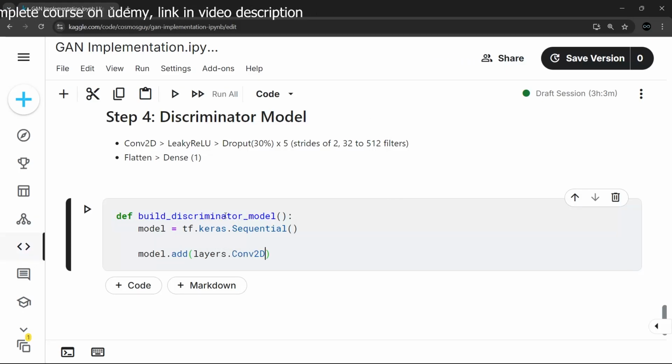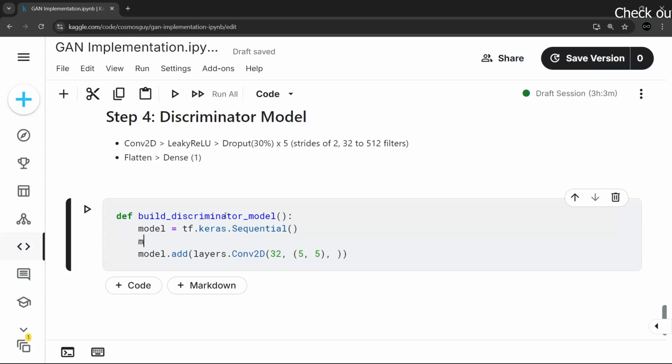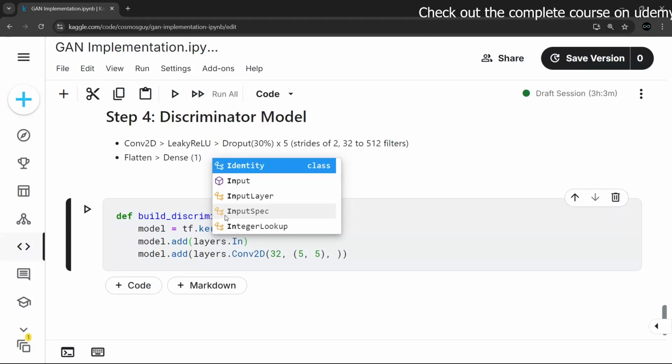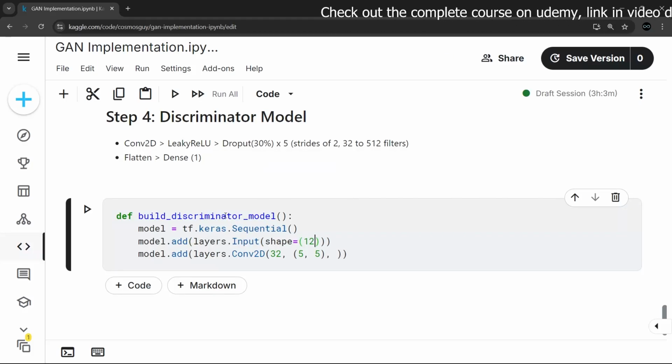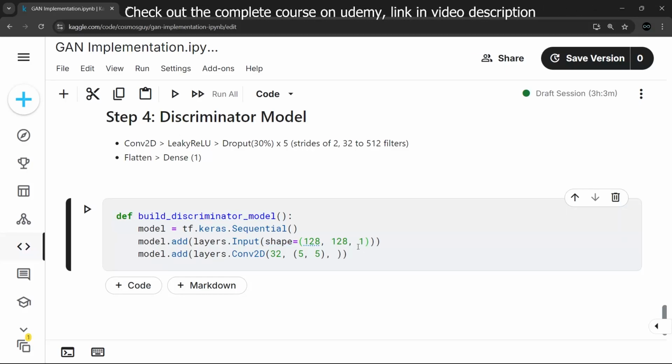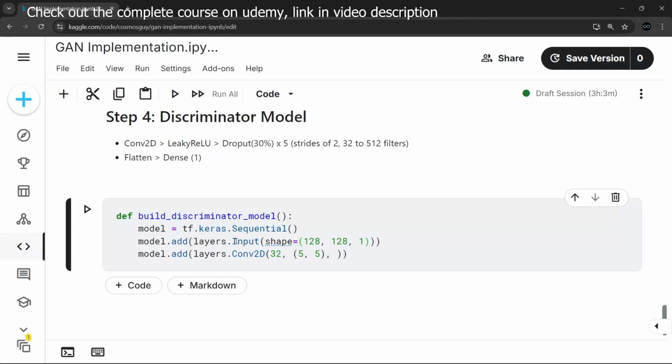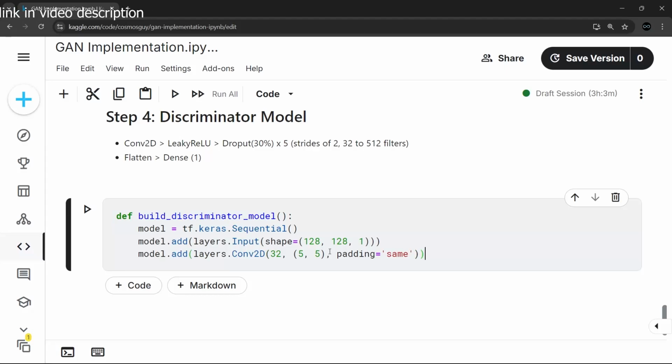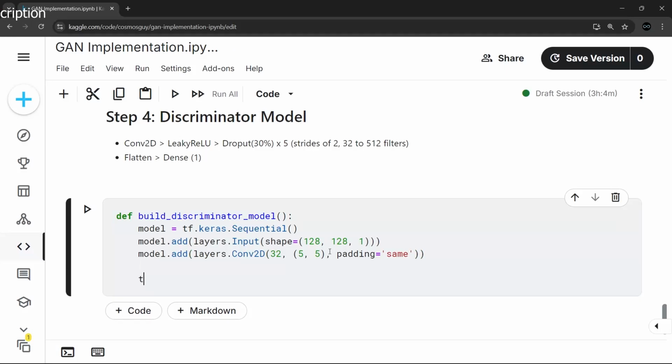layers.Conv2D, I'm going to use 32 filters with a 5 cross 5 filter size. This time I can use bias, so no problem over there. I forgot to give input: layers.Input where the shape will be 128 by 128 by 1, right? Even the real image or the fake image from the generator both have 128 by 128 by 1. So that's the input. This is the Conv2D. I'm going to keep padding equal to same, or else I'll be reducing the image size. And now let me return the model.